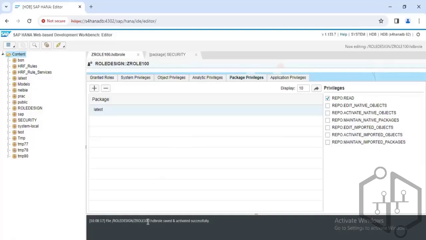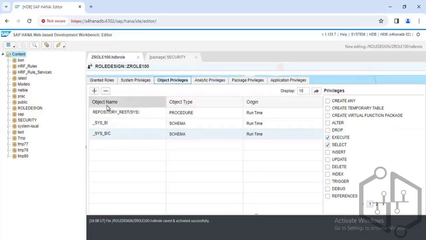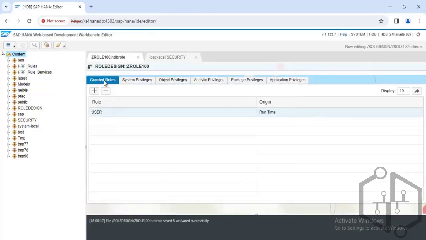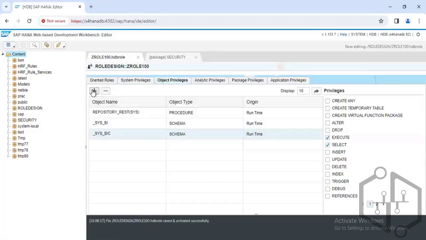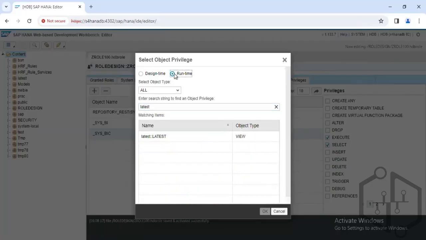The role is saved and it is successfully activated. There are no issues in assigning a package privilege, an analytical privilege, or the object privileges. For BI and BIC we have assigned all the necessary privileges that we want, and the role is activated successfully. If you want to add anything else, you're always free to do it. Like, let us say if you want to add latest one to three.